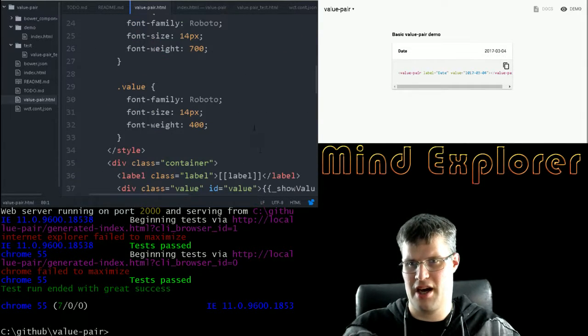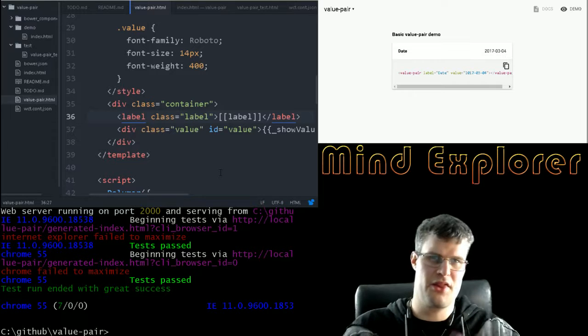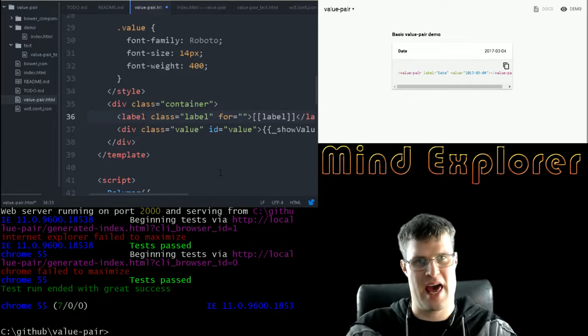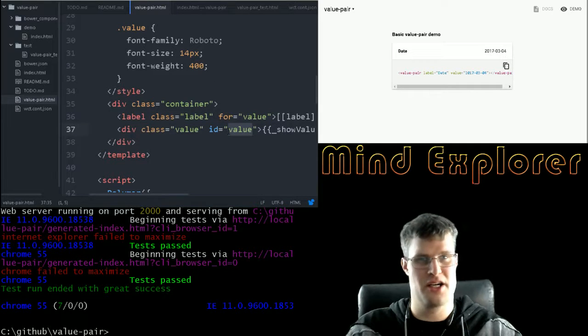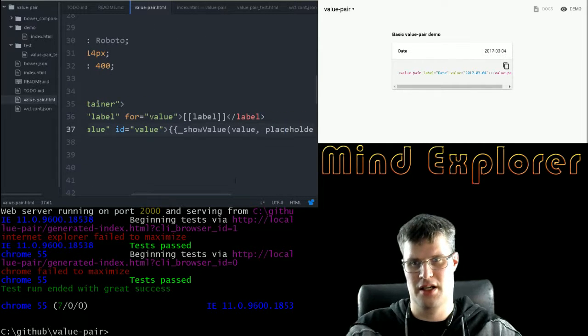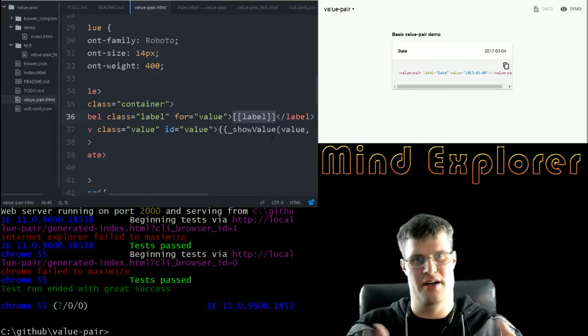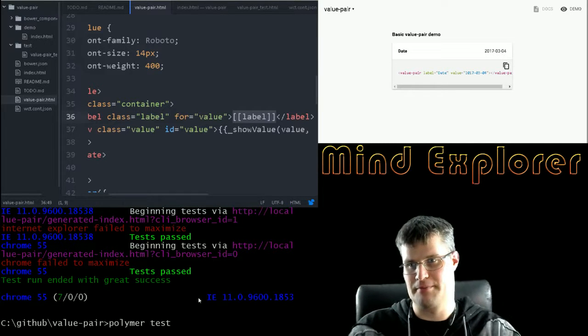And now that we have that thing in order, I'm actually going to look at my label up here, because there's one thing that I have missed. A label could be for an actual element. So in my case, I want this label to be for the ID of value. So these two should connect. And that means when the value is updated and read out, then this label should be read by the screen reader at the same time. So this is very good to supply for accessibility.